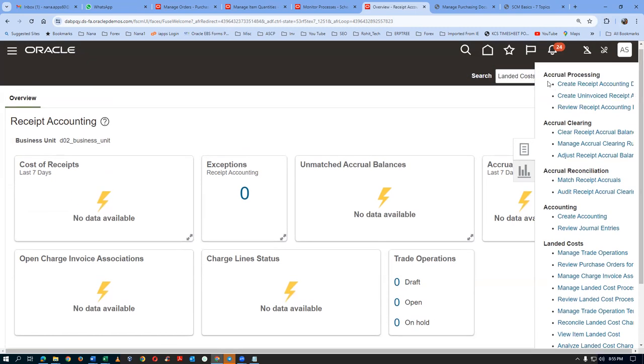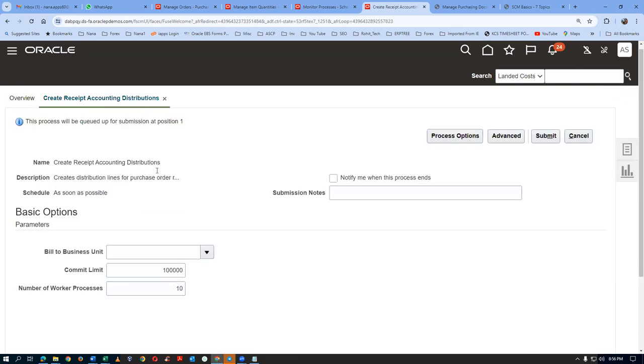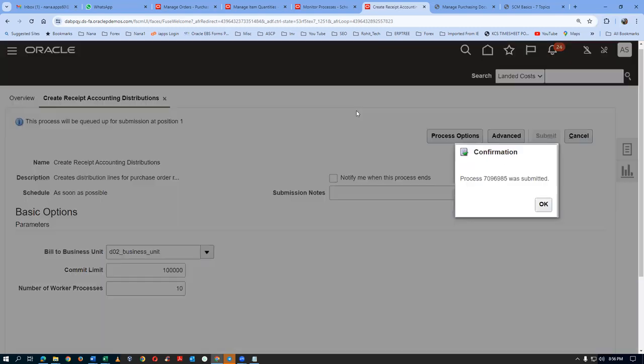Go there. In the accrual processing, we will now create receipt accounting. Click on create receipt accounting. By which the data from the interface tables of receipt accounting will come to the base tables. Click on create receipt accounting distribution. The business unit is D02, and then give a tab. It is BU specific now. Go to one, and then click on submit. Once you submit it, it will be brought to the base tables of receipt accounting. Click on submit now.